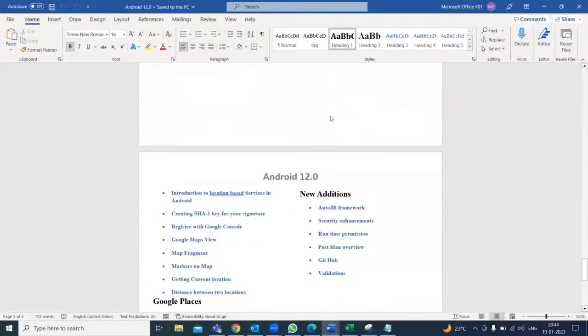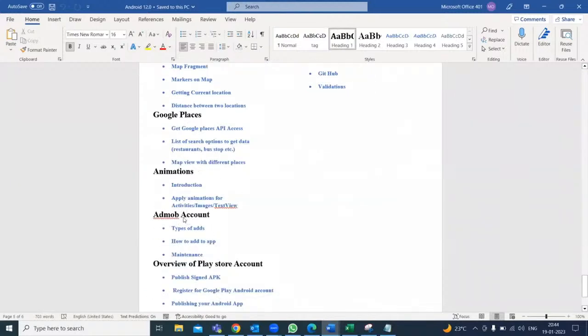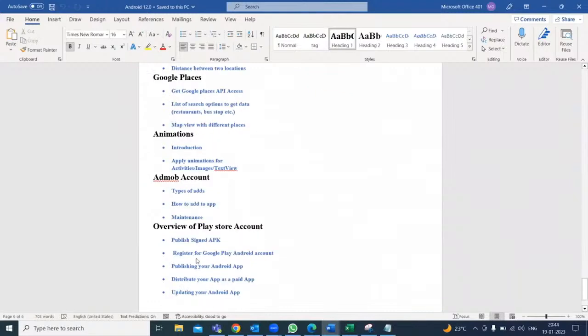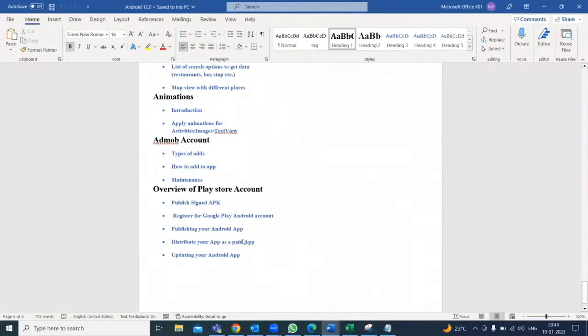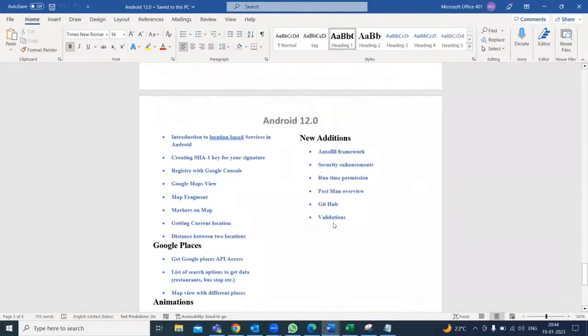And next, how to deal with Google Maps and Google Places, animations, and how to set up ads in your environment, and how to create a Play Store account, how to upload apps and how to maintain them. And apart from this, if you enter some company, how to deal with the code, like I'm not an individual person, a team is working. So how to set up the code, from one person to another person, how to validate that. Such kind of activities I'll show you here.